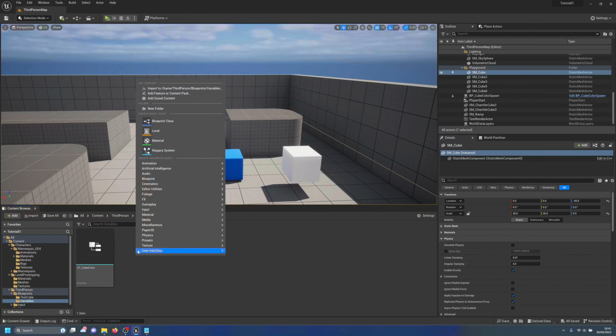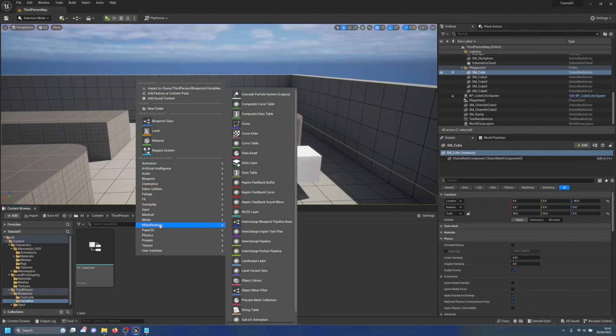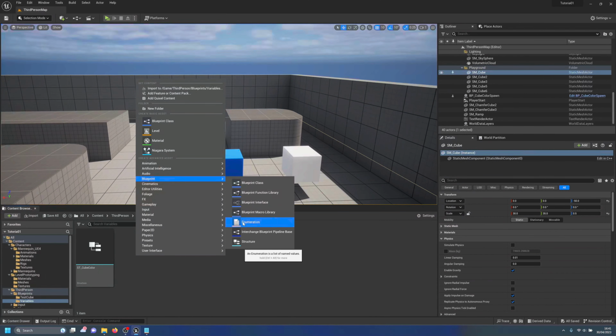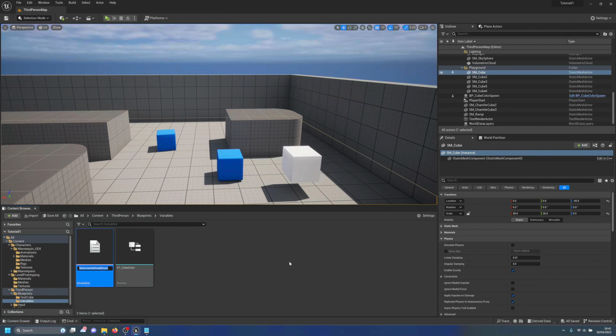Actually, sorry, let me close this for now. Let's create an enum. That's what we're going to use here to define the color. This way you also get introduced to what an enum is. Let's create an enum first and then explain what it is. In blueprint, click enumeration. The enum starts with E, and let's call it cube style or something like this.